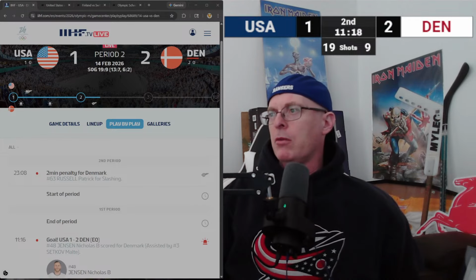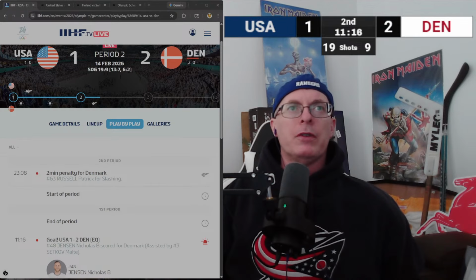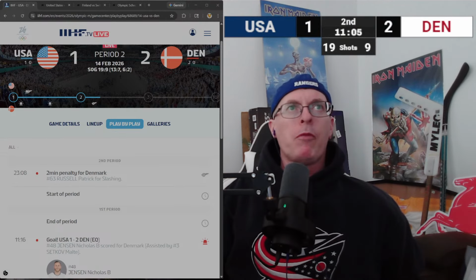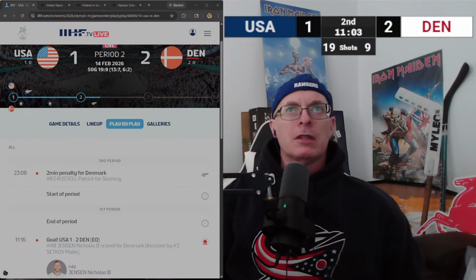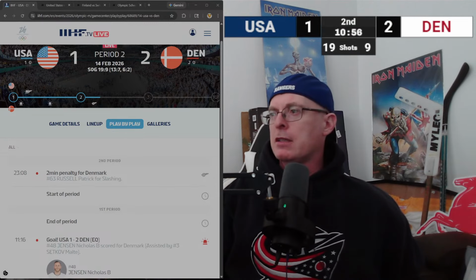Ehlers going the other way. Far circle, near circle, towards the net, into the far corner. U.S. sends it ahead. And Jack Hughes sends it back. Jack Hughes picks it up. Off the near boards, turned over, dumped in again by Denmark, but a whistle for icing with 11 minutes to go.